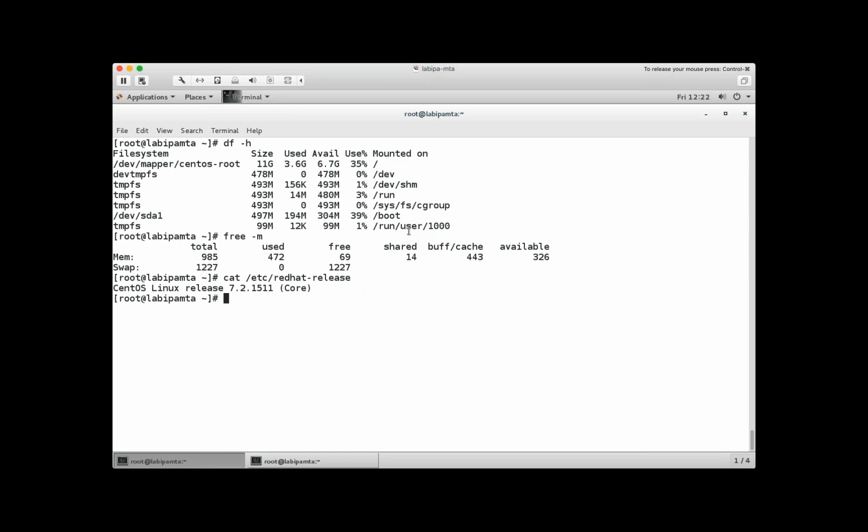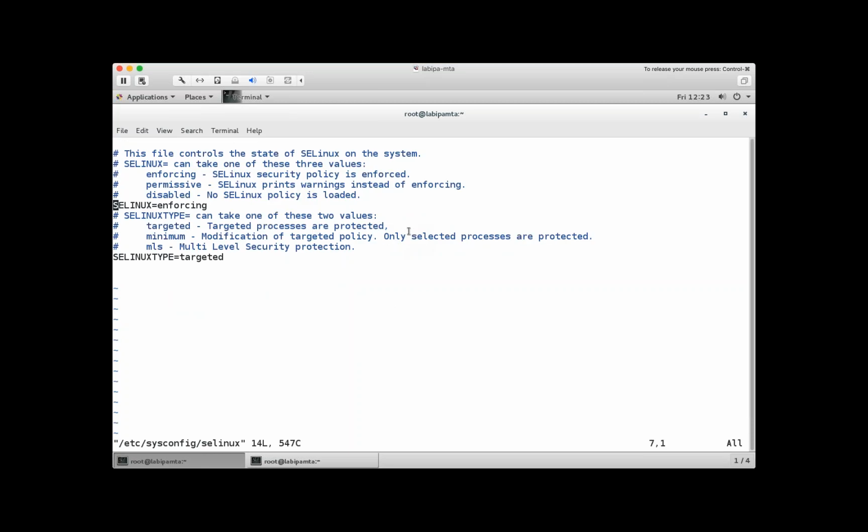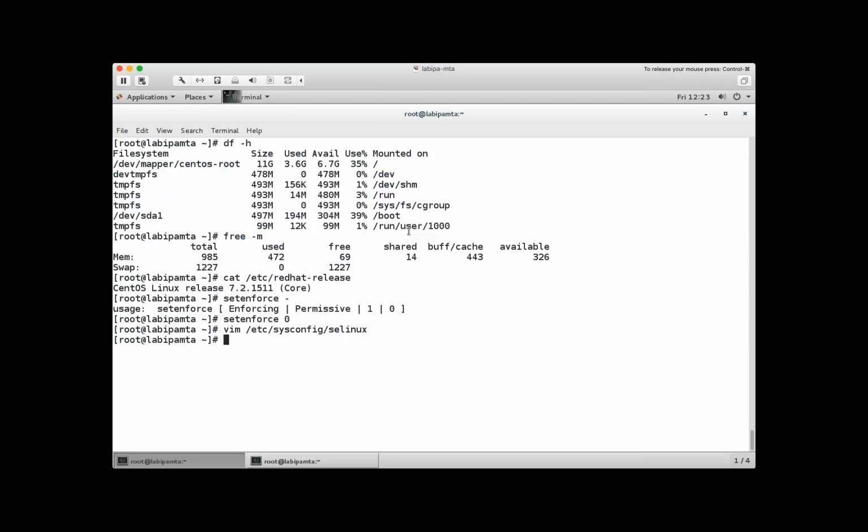So switch off SELinux. That is setenforce 0, oops, not dash but 0, and then vim on /etc/sysconfig/selinux. You are going to change the parameter SELINUX=enforcing to SELINUX=permissive, so that after a reboot it is also set to permissive mode.